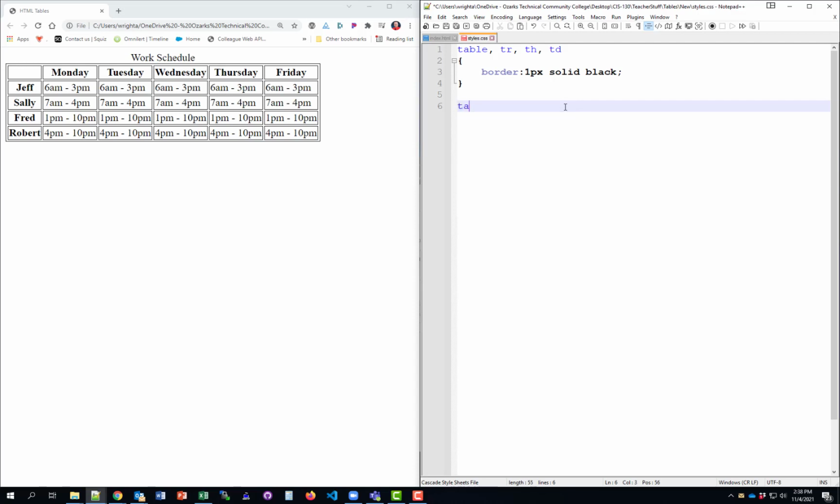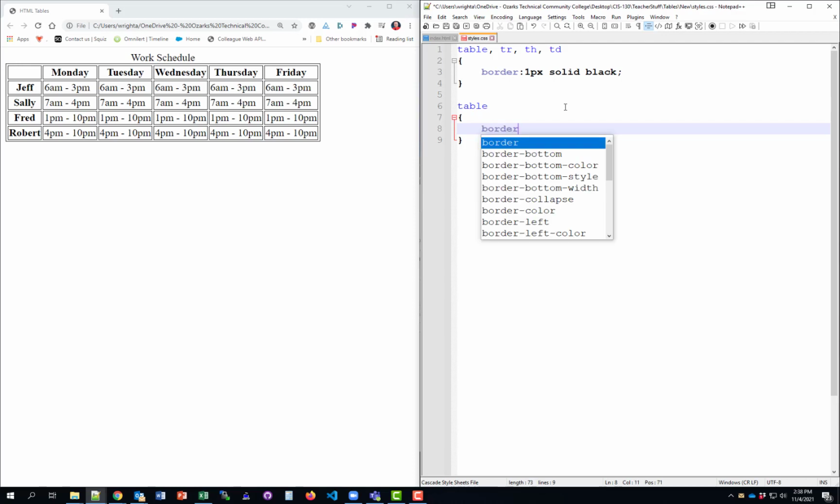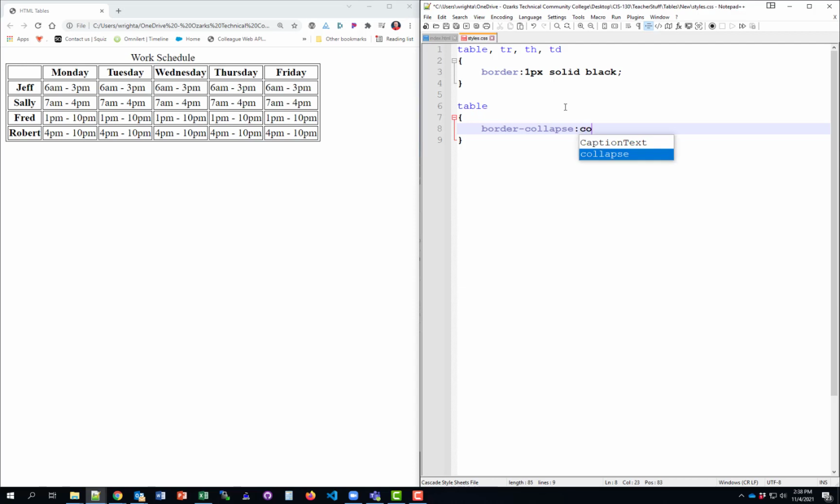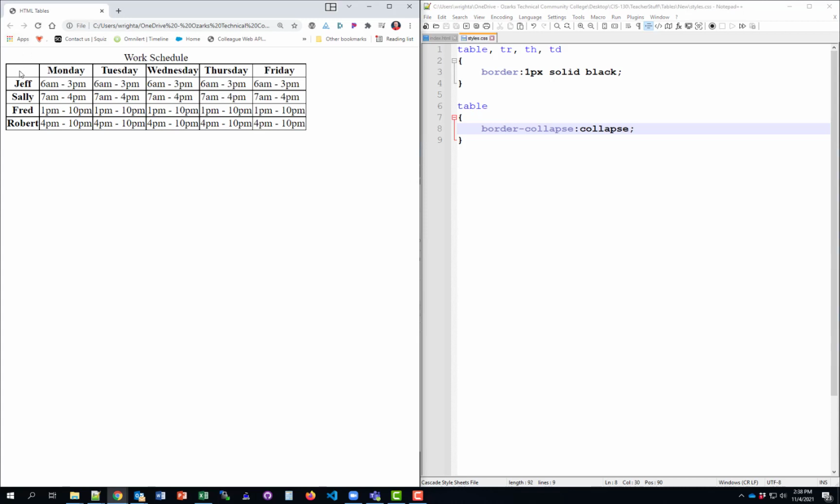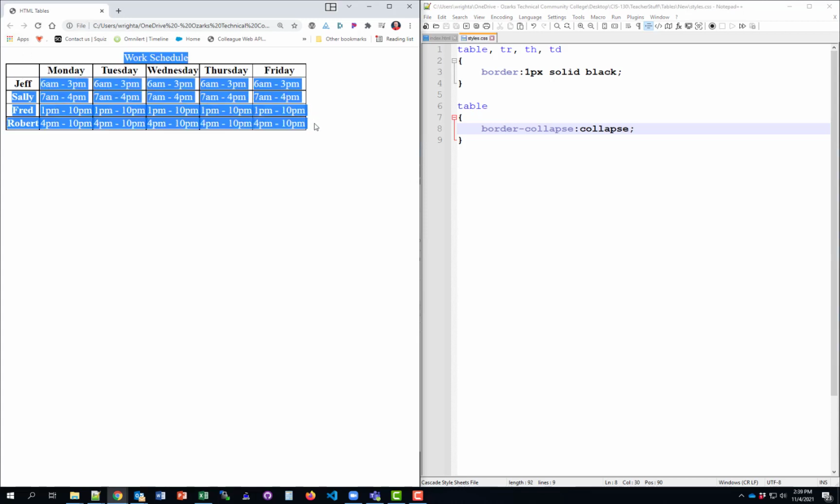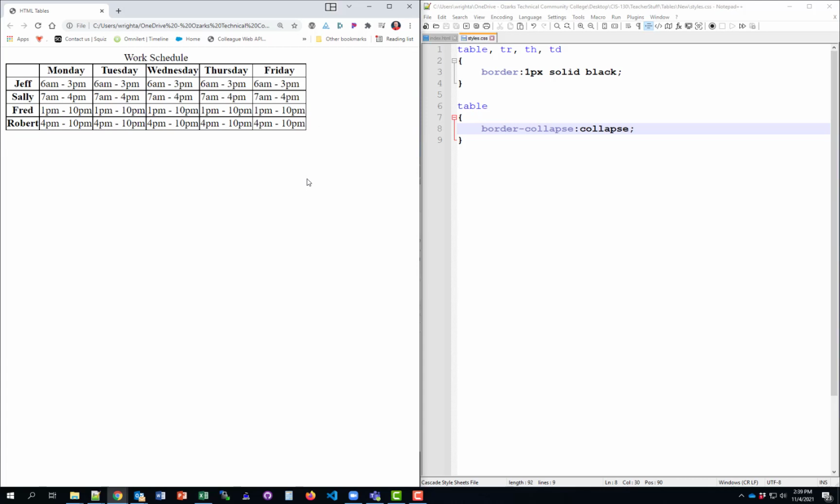So here I'm going to select the table element, and this border-collapse property, I'm going to give it the value of collapse. By default, it's not doing this. And what this is going to do, it's going to collapse all of these borders together. So now when I refresh my page, I just have this single border, and that looks better. I can see around my table that we have that border there.